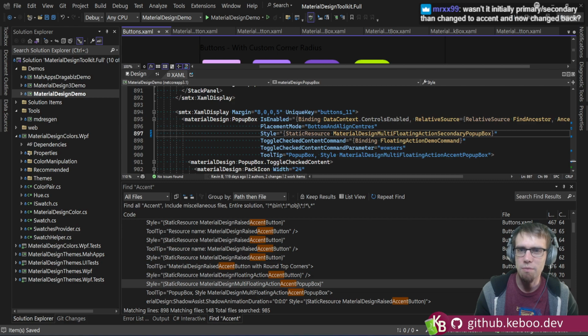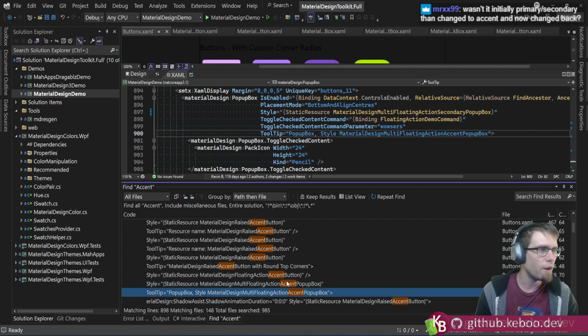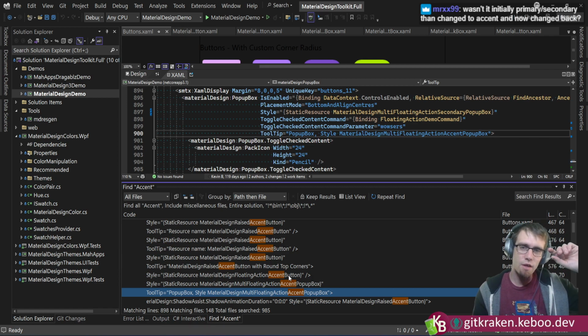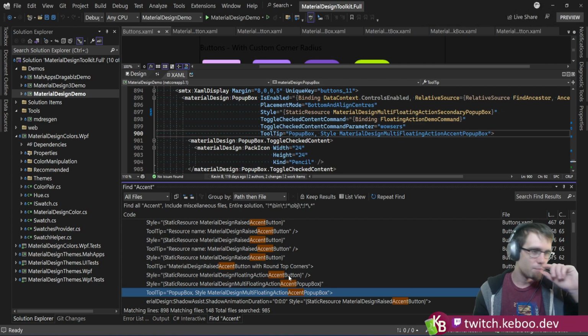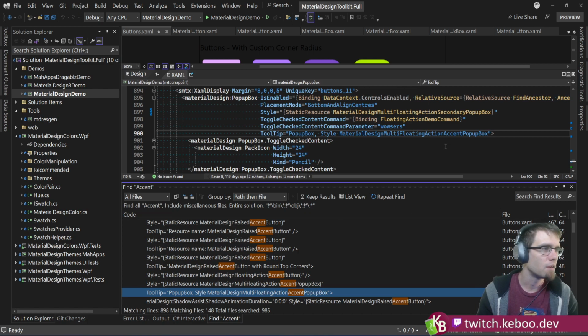Wasn't it initially primary, secondary, and changed back? No, I think when I took over, it was accent. There was a rename of the brushes where we started converting brushes over to the name secondary, but we never attacked the styles yet.